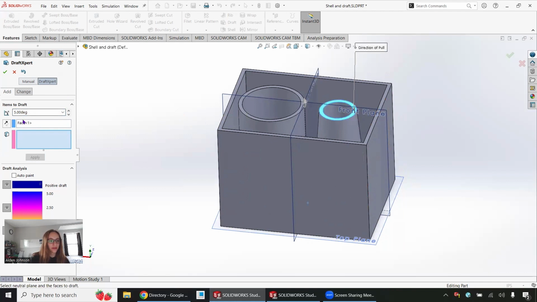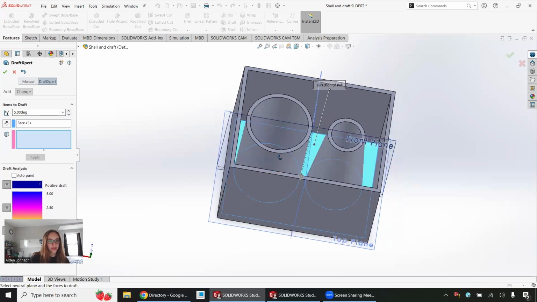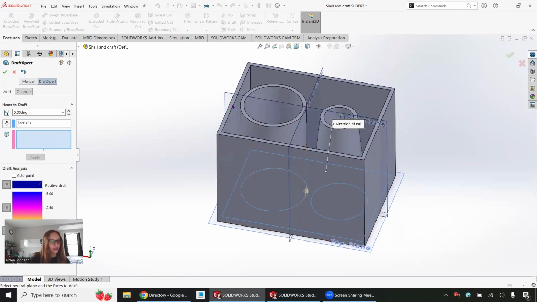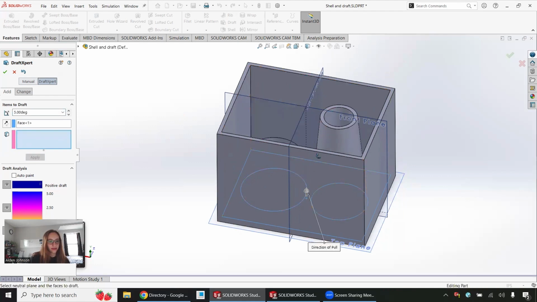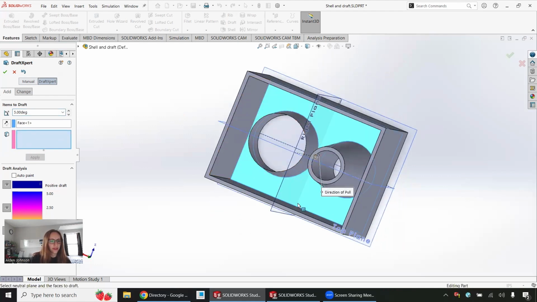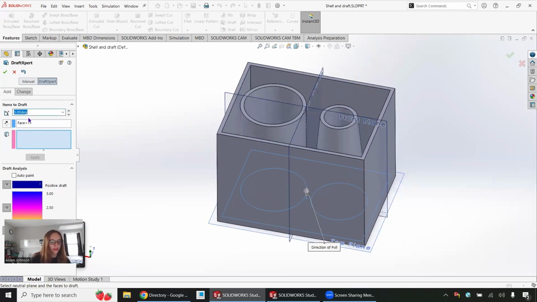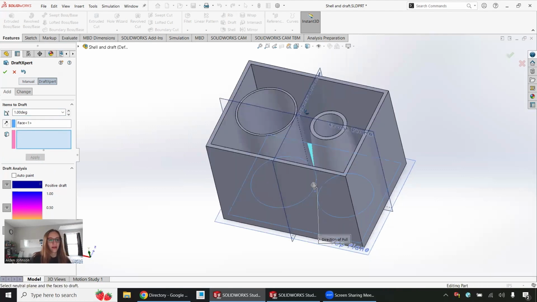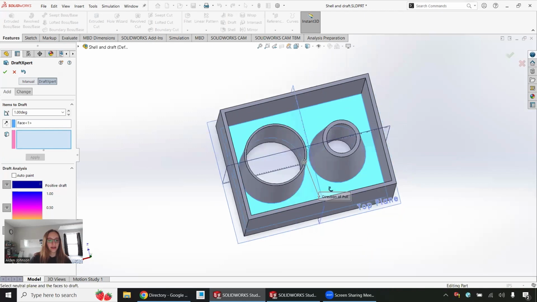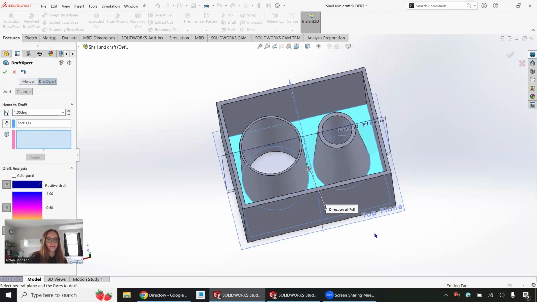If I wanted it to go the opposite direction, what I would do is choose the bottom surface as my neutral surface and choose the side again. And you can see that this was too thin and it cut my part. So I'm gonna hit undo right here and maybe make that a 1 degree draft. And we can see that it drafted in the opposite direction. It's a little hard to tell just because it is only 1 degree.